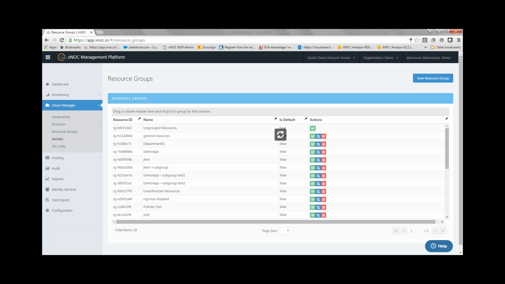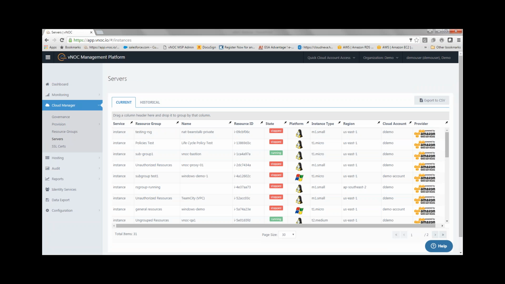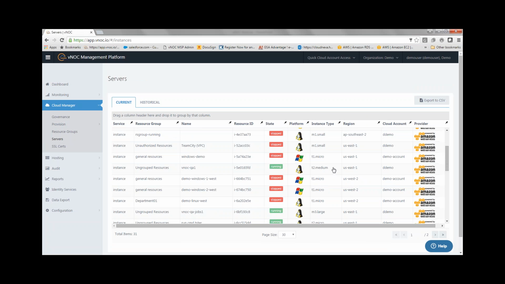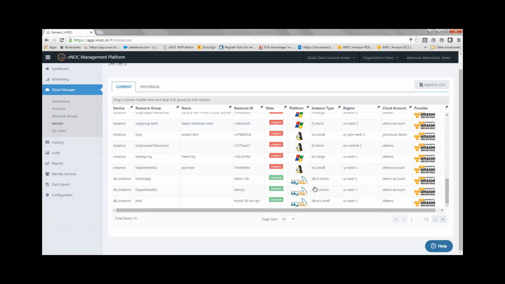And now the servers grid. So the servers grid is going to give you the ability to view everything that's in your account from an instance perspective. So what we're looking at here, and keep in mind this is across multiple AWS accounts, across multiple different regions, and even different services. So if I scroll down, I'll be able to see I'm looking at RDS, and I'm also looking at EC2.